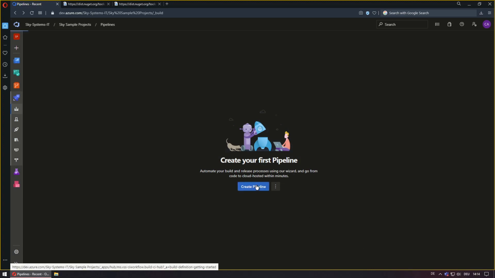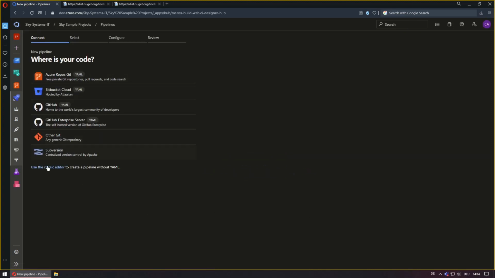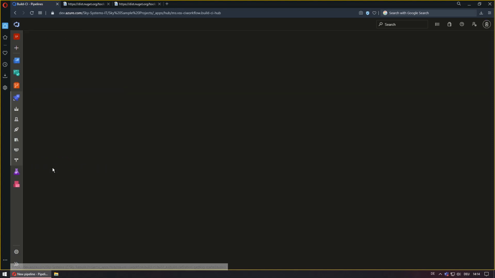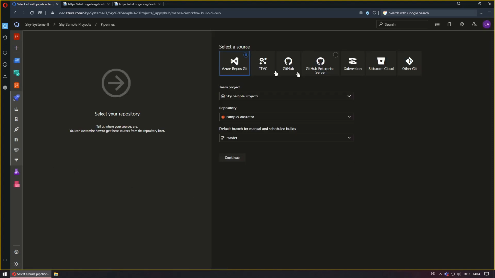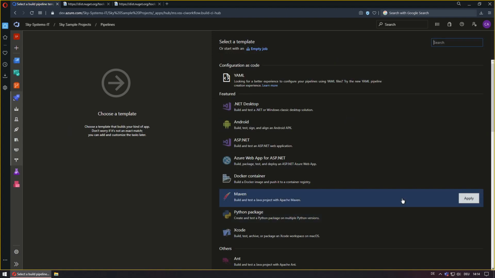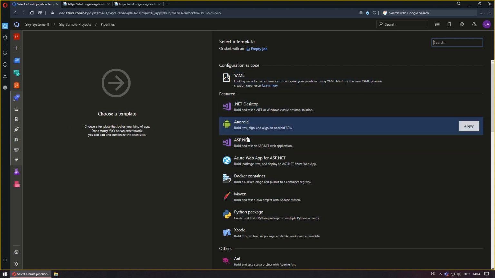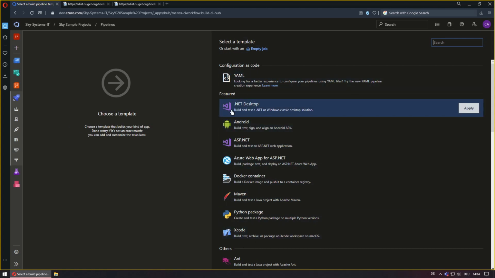Click on create pipeline. Now you can see a few different ways to create one. We will use the classic editor to create the pipeline. Here we can see the projects, the repository and the branch. Click on continue and choose the template. We are using the .NET Desktop application template. Click on apply.